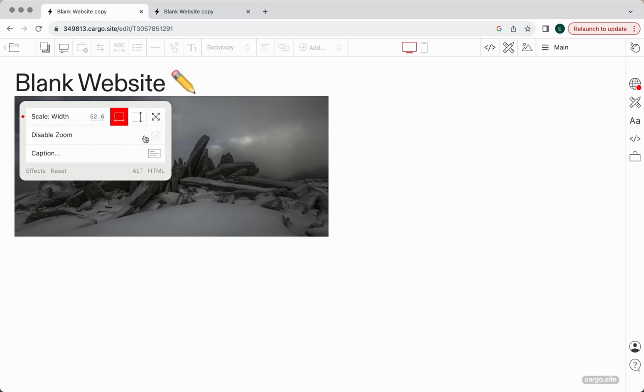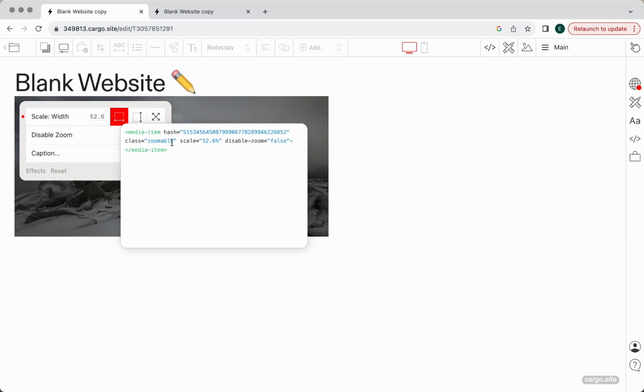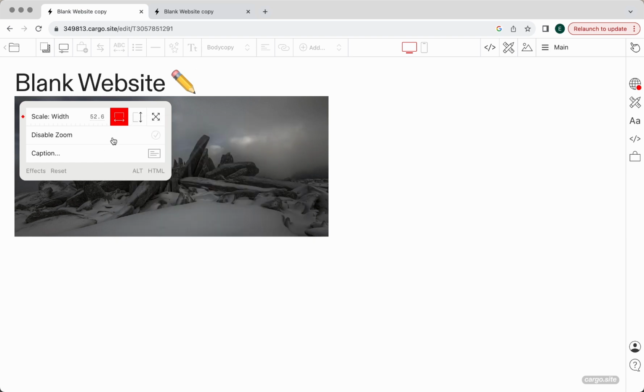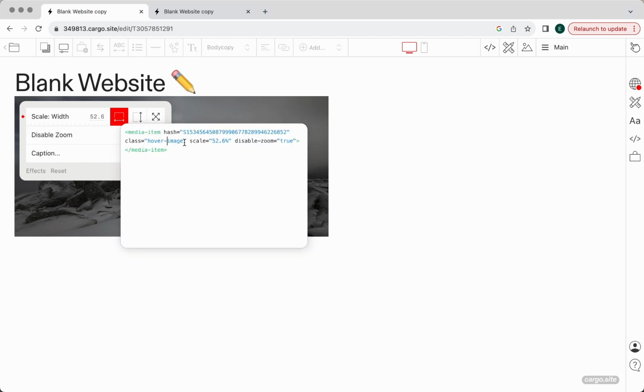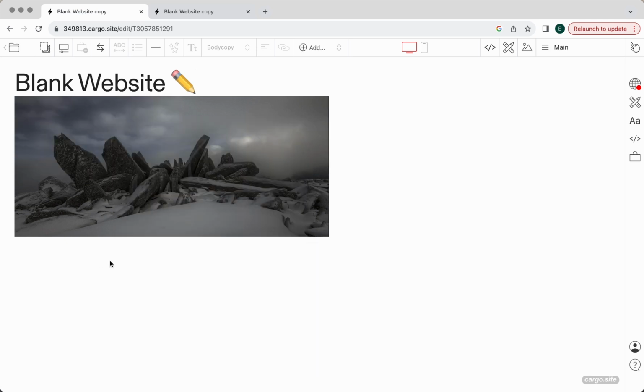Okay, so if my zoom is disabled and I already have a class here, I can add one more, just separating them with a space. Let's call it hover image. Okay, now it's ready. And if I want to disable zoom, it's just going to be one class, which looks like that. So the HTML part is ready.